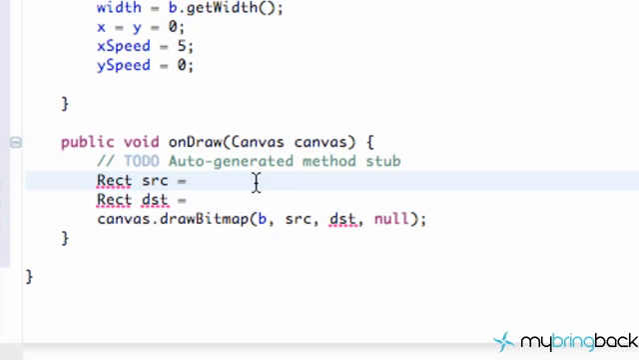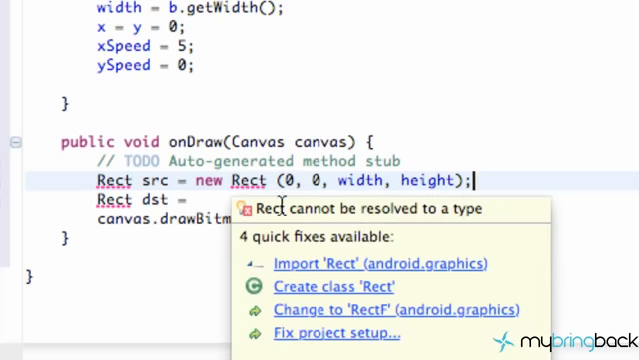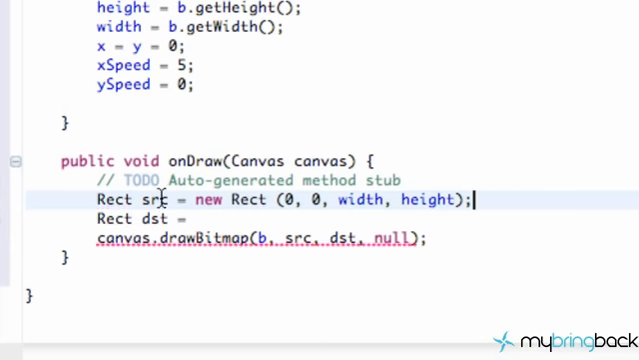And first, we're going to set this rectangle to be a new Rect for our source. We're going to set it at the position 0, 0, because that will be the top left corner of the bitmap. And then we're going to say the width and the height. And we're going to change this later. This is going to be the actual section of our sprite sheet that we want to cut out. But for now, we're just going to use our whole sprite sheet.